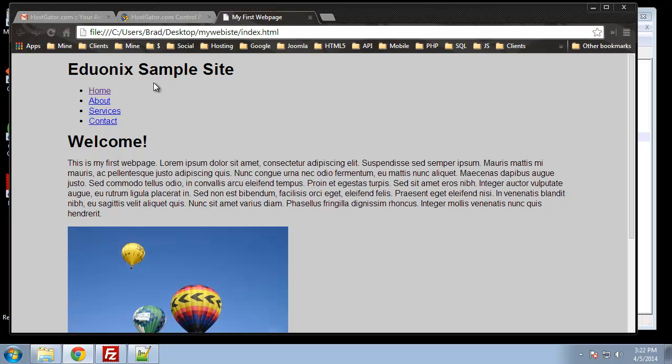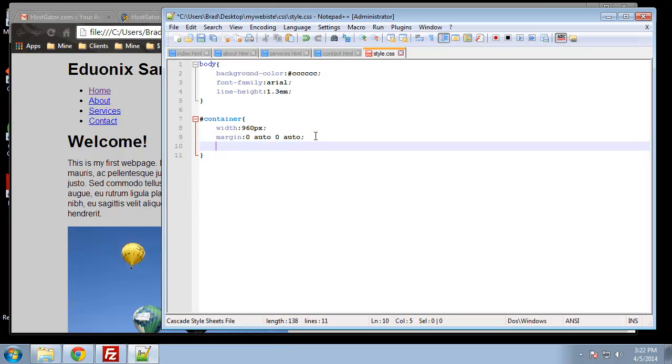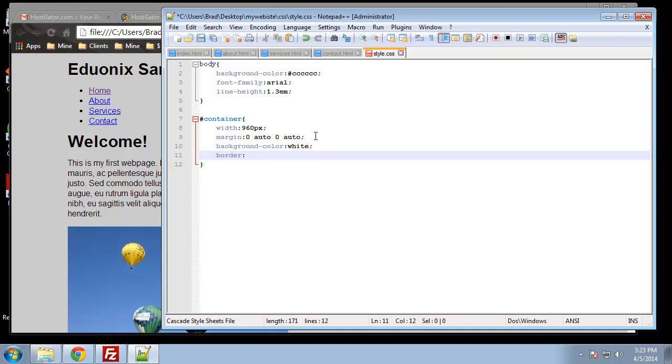Alright, so the next thing I want to do is for the container, I want the container to have a white background. So we're going to say background-color is going to be white, and I also want to have a border. So border, and then that takes three input values. The first is going to be the size of the border. We're just going to say 1 pixel.